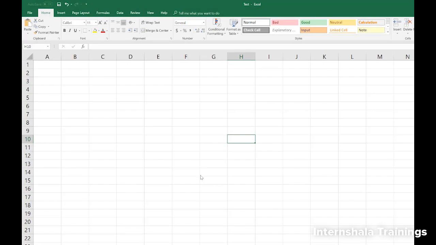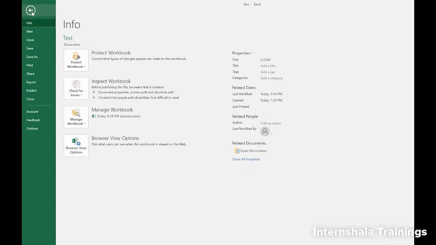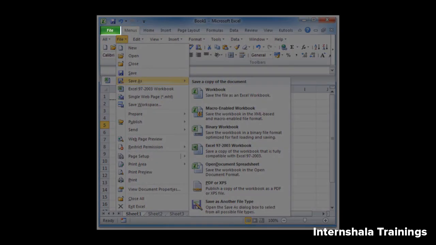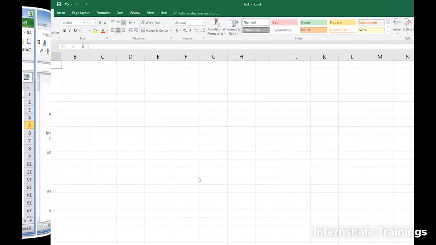In recent versions of Excel, we access Backstage View in a new pop-up window separate from our worksheets. In older versions, the Backstage View functions can be accessed through the drop-down File menu. Let's explore Backstage View in Excel 2016.